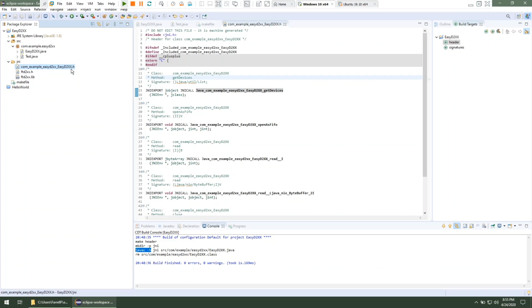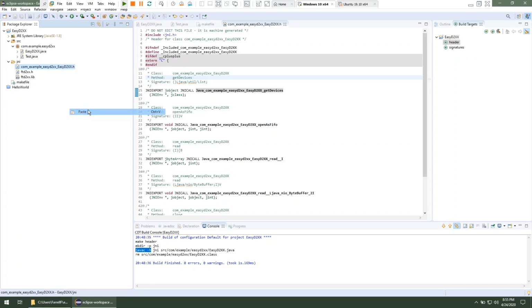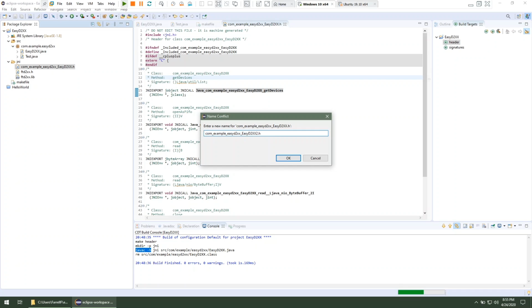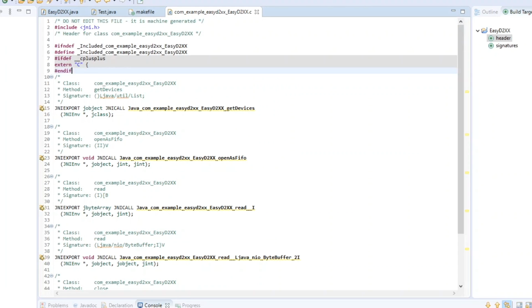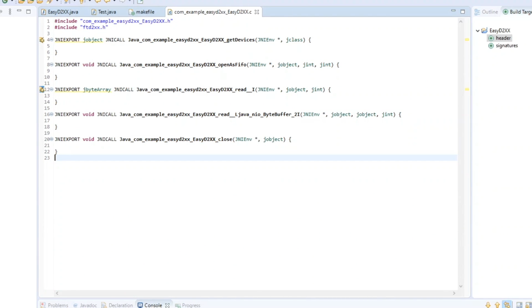Let's start writing the C code for the JNI portion of this project. We can just duplicate this file. So right-click, copy, right-click, paste, and just change the .h to a .c. All right, so I just kind of removed a lot of the junk that we don't need from the header file. Basically, we need to include that header file. And in this case, because I'm using the D2XX API, I need to include this header file. And we now have the methods we need, or the functions we need to implement.